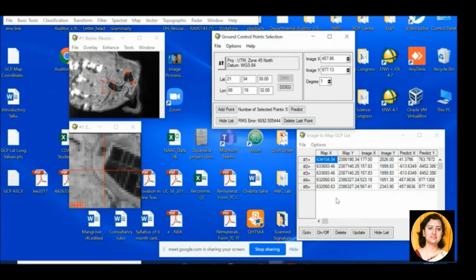But I will not suggest predicting the points with so few GCPs. If you have 25 to 30 GCPs manually selected, then you can predict. Because after selecting so few GCPs, 3 or 4, the predicted value will not be correct. So try to manually select as many GCPs as possible. Then you can use the predict technique to further select the ground control points.